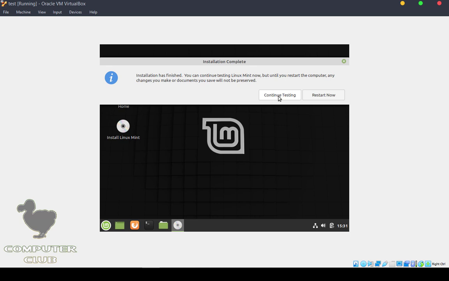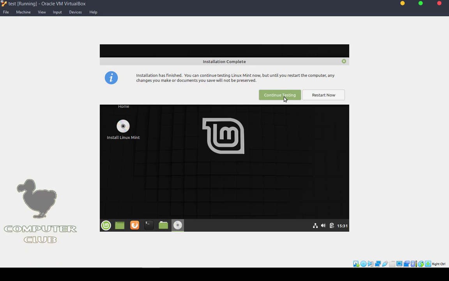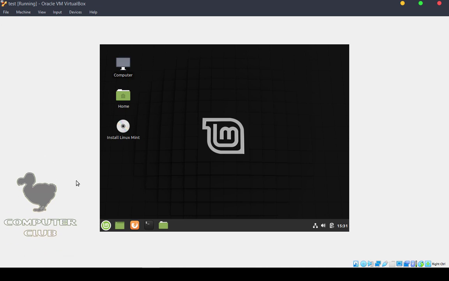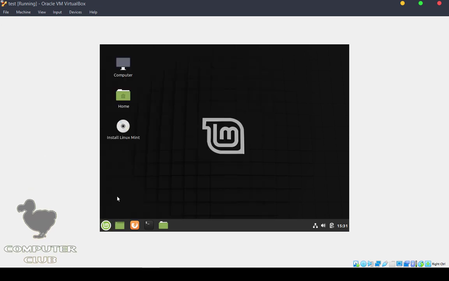Or you can click on continue testing, so you can still use this live environment if you want to install anything or do anything else. We can click on restart now, or we can click on continue testing. I'll click on continue testing. Why? Because I'm going to shut down this virtual machine, and then I'll have to remove the installation media from the machine. So I'll go ahead and click on shut down.